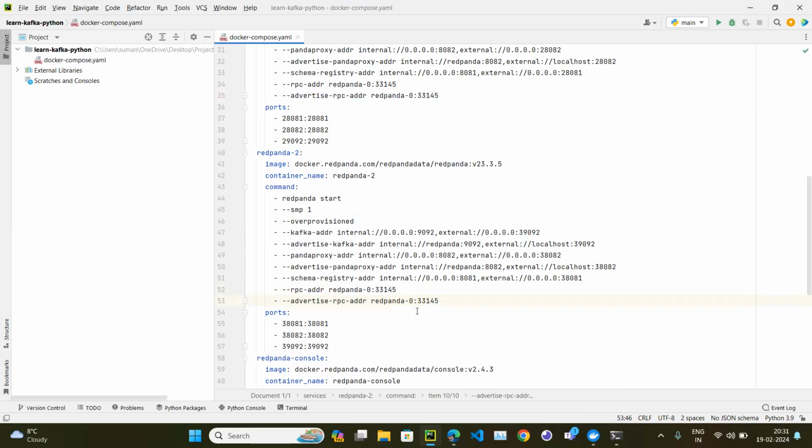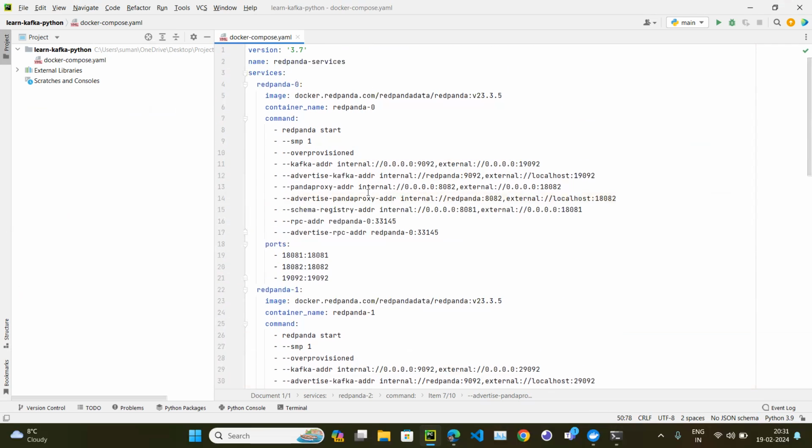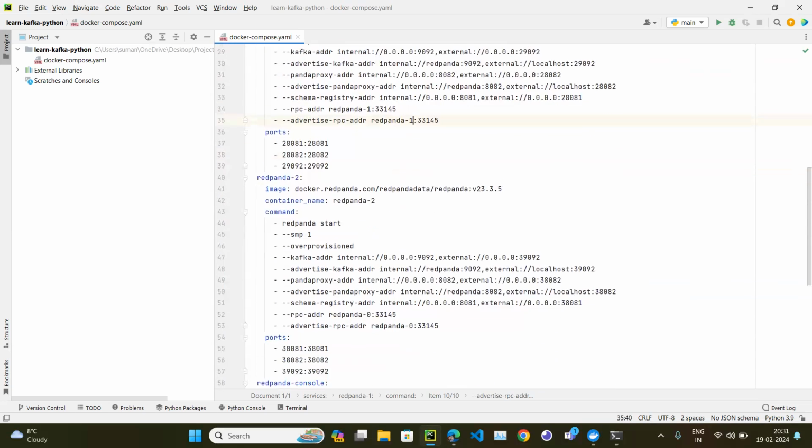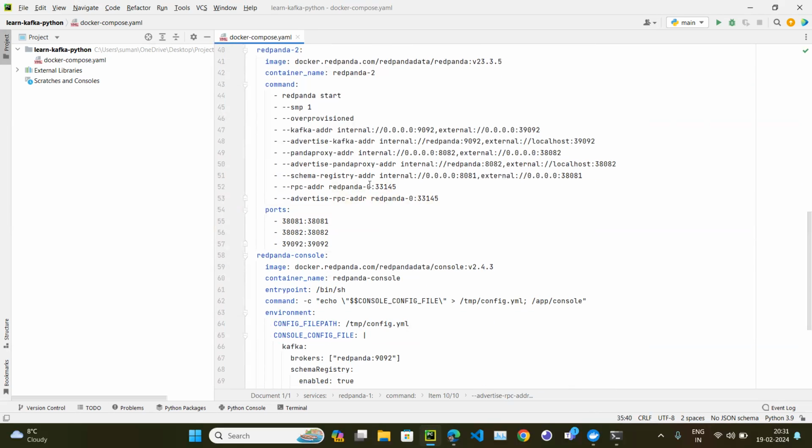Okay. So if you notice, in the Kafka address and advertise Kafka address, I changed the port, from 19092, then 29092, then 39092, right? But in the RPC address, I did not change it. Why did I not change it? Because if you see, the RPC address shows redpanda-0, redpanda-0. And our redpanda-1 address is redpanda-1, redpanda-1. So the whole URL is different. Similarly for redpanda-2, we can give redpanda-2 and redpanda-2.